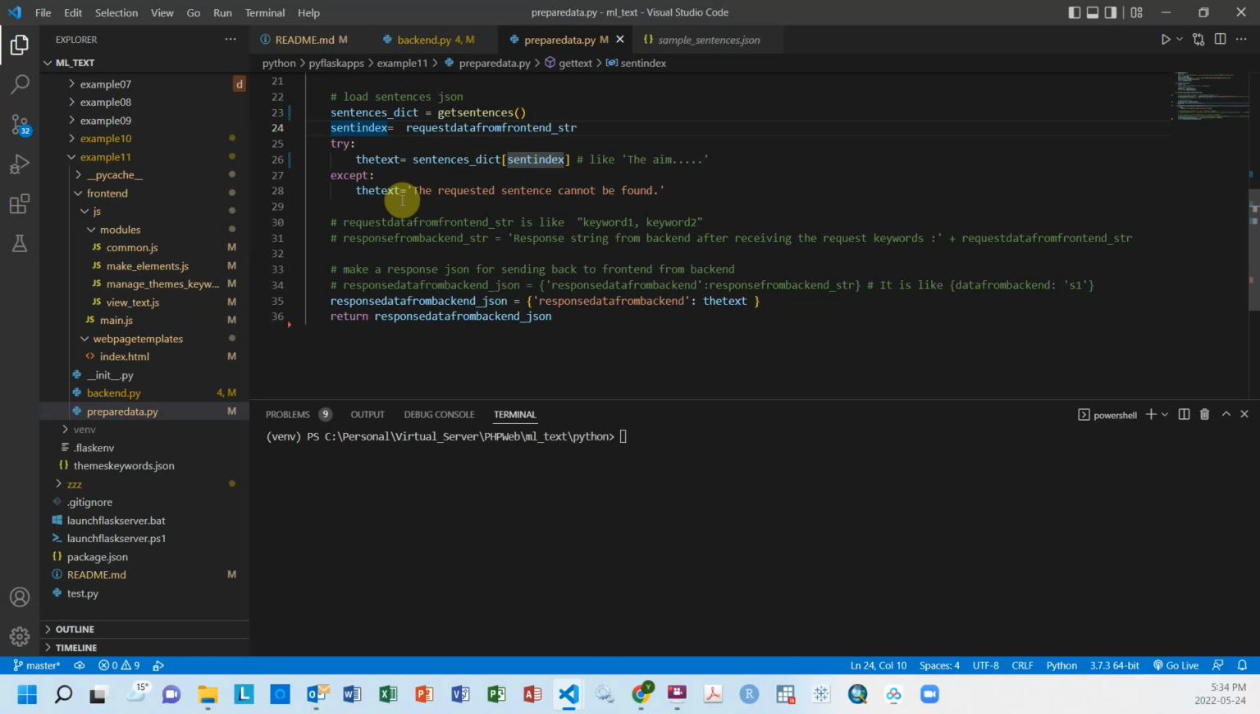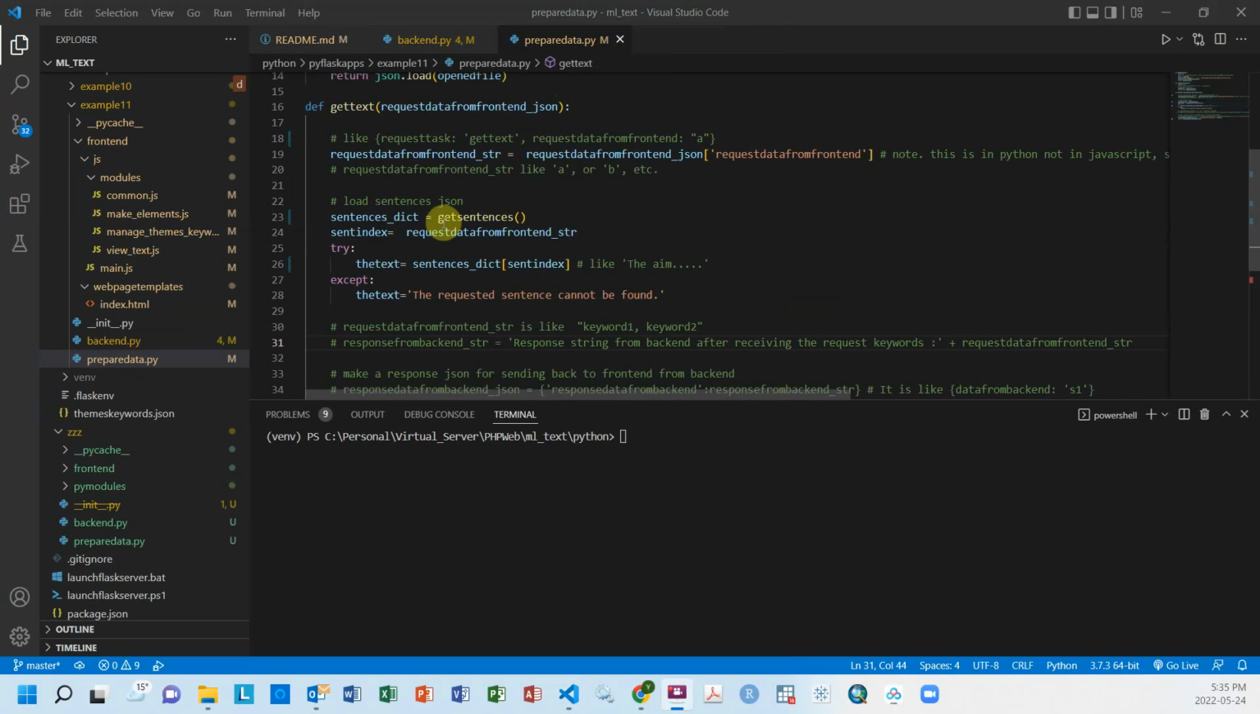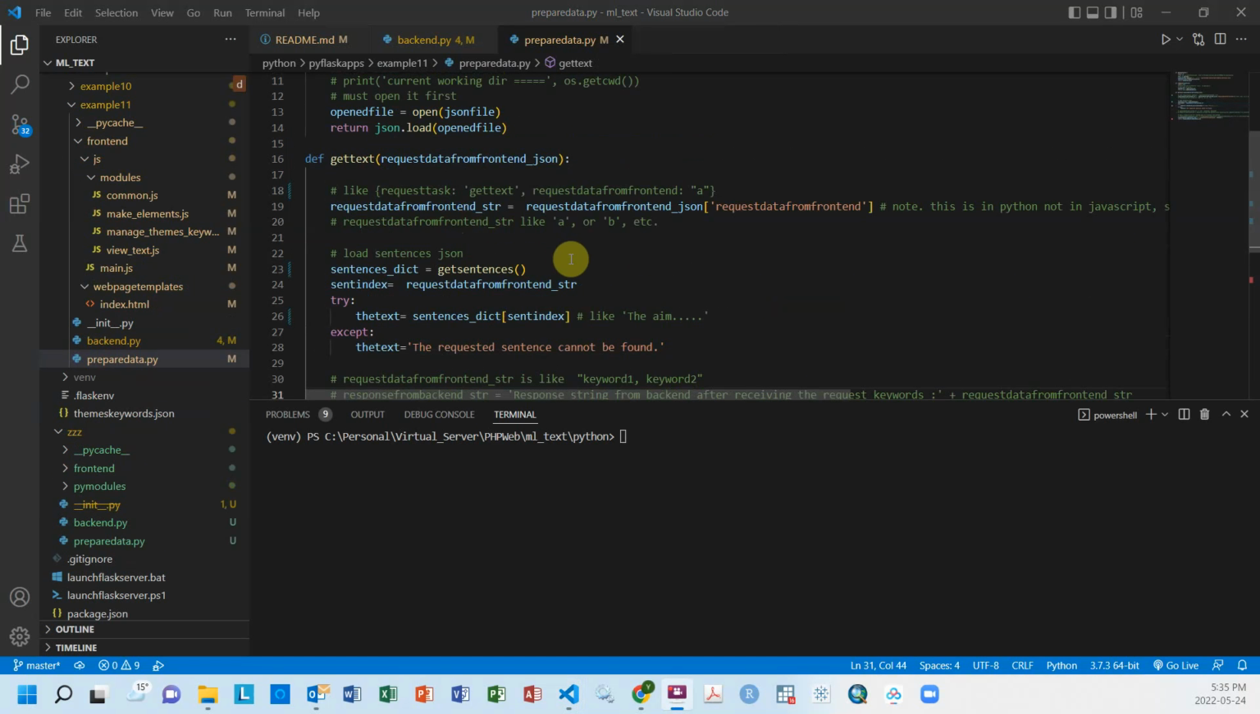Once it is done, then it's going to prepare the JSON to send back. It says the JSON data to send from the backend is the text is this thing, and then it's going to return this JSON. Right, that's how it is going to work here. All right, so this one is for get sentence, and now it is complete. If I want to bring back and get the sentence, it should work like this. Okay, so let's go back and test this and see if it works.